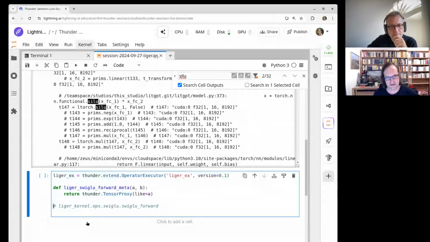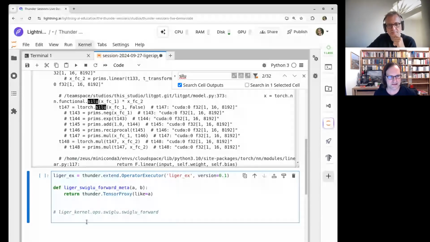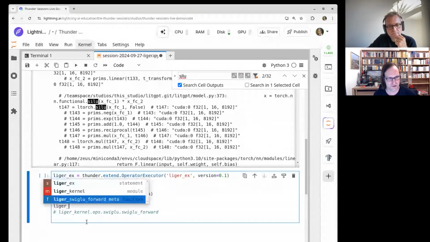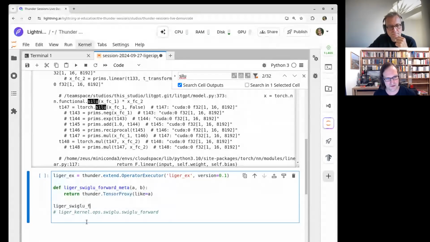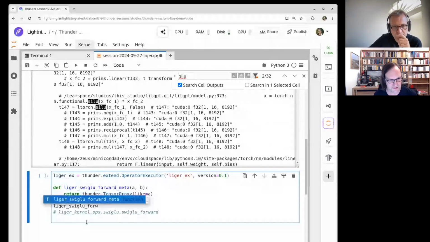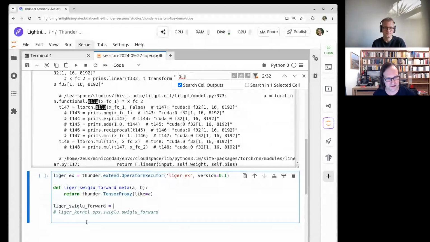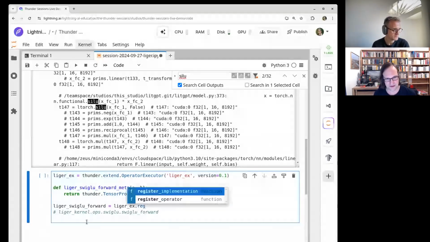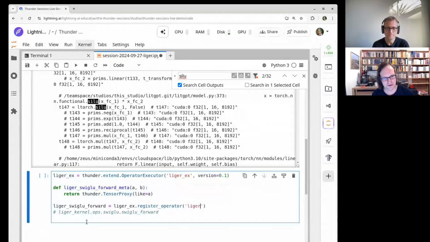Okay, and with that, we can define our first operator. I'm trying to stick to the scheme that I name it meta, and then forward will be the operation. We register this as an operator with the Liger executor, and we give it a name, liger_swiglu_forward, and the meta function we just defined.